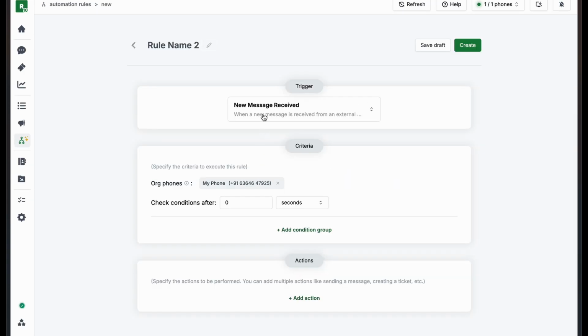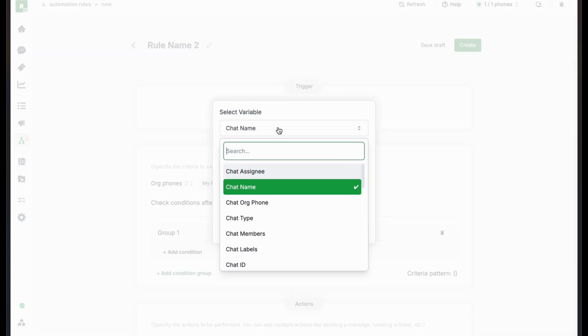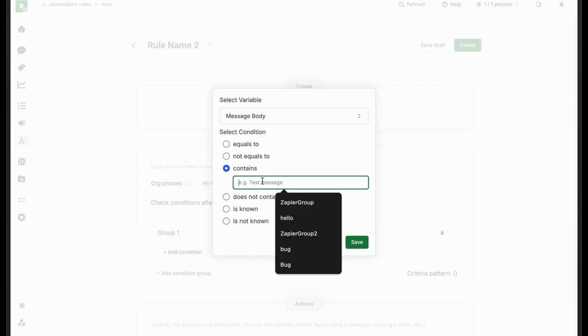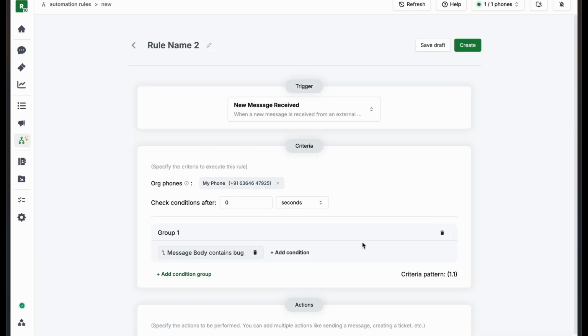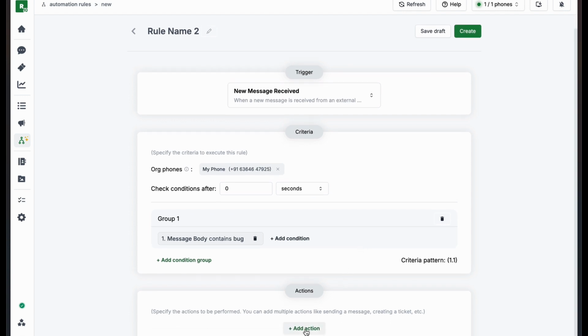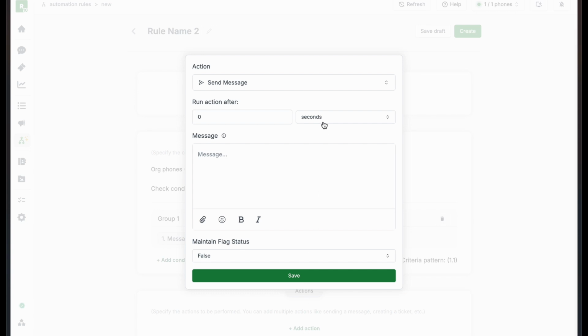For this action, we want the trigger to be new message received. And then we want to add a condition group, selecting message body and putting in the keyword inside the contains input box. The keyword is not case sensitive. In this example, we want to send an automated response whenever we receive a message which contains the word bug.